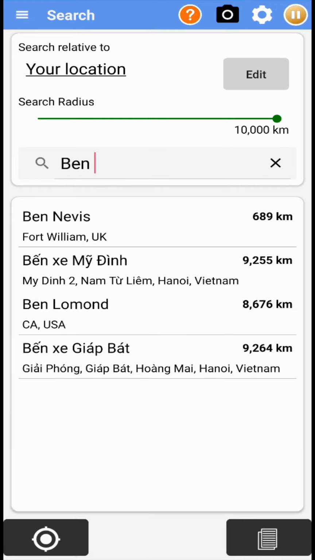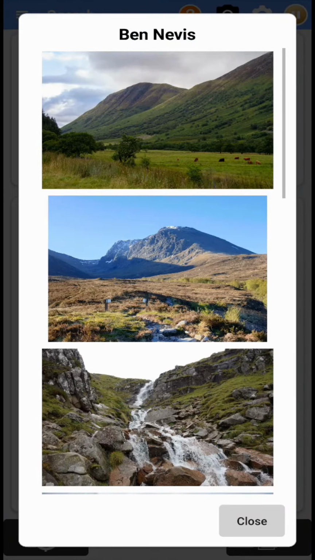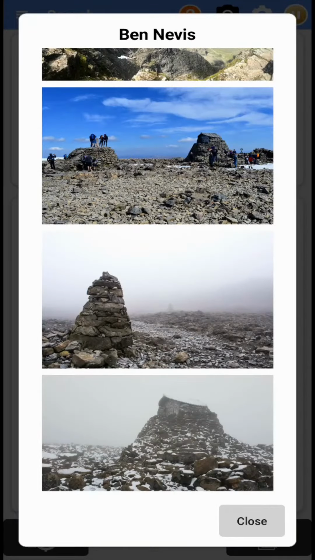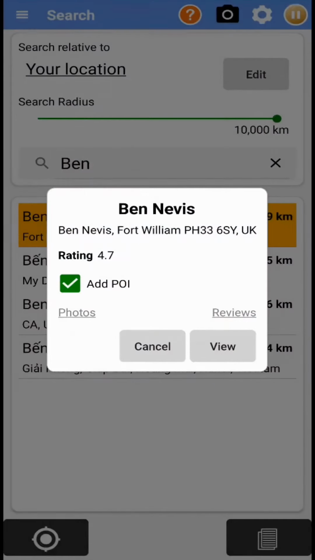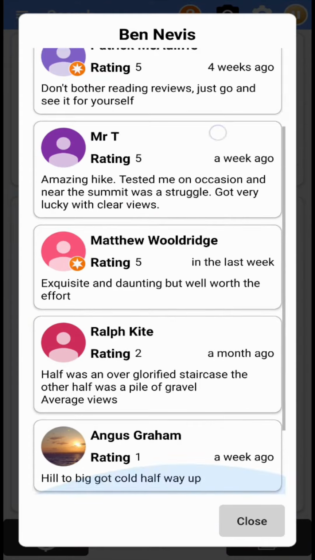Once you have found what you are looking for, tap on the item that you want. This will display an information box with more details about your selection. If you wish, you can click on the Photos link. From here, you will see up to 10 photos that have been taken by visitors to that location. If you click the Reviews link, you will see up to 5 recent reviews, selected by Google.